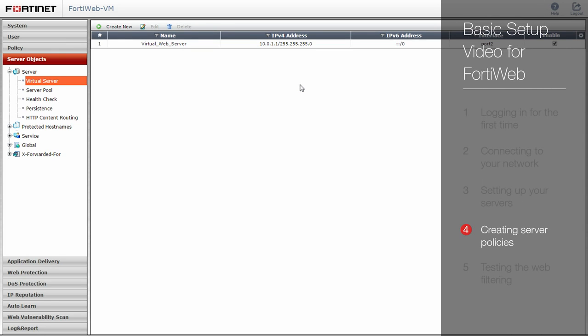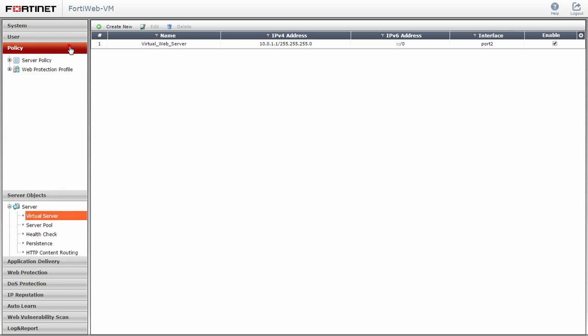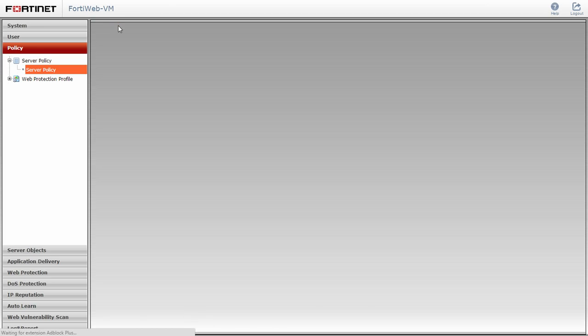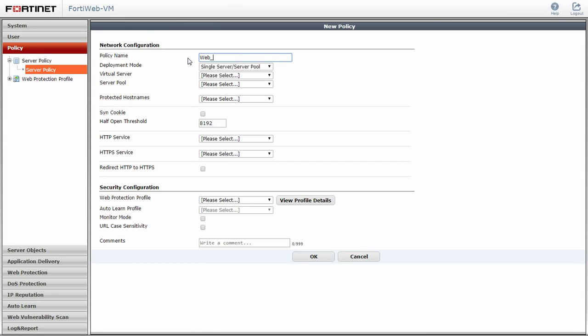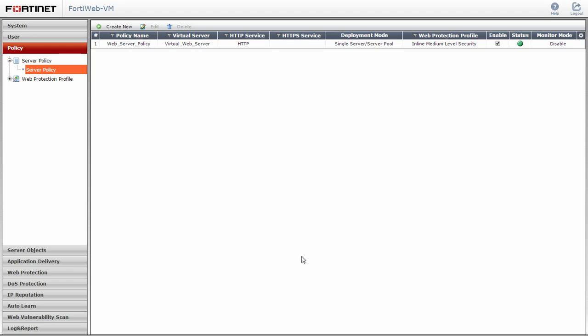Now that we have our servers set up in FortiWeb, we need to create and test the policy to see that HTTP traffic is being managed appropriately. Select the Policy menu and click on the Server Policy submenu and Server Policy item. Click Create New. Give your policy a name and look over the many options within the policy. You should take your time later to modify and optimize policies to suit your environment. For now though, select your virtual server, the server pool, and HTTP service. Under the Web Protection Profile pulldown, select Inline Medium Level Security, and click OK.